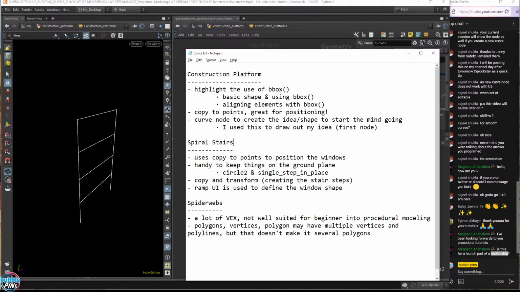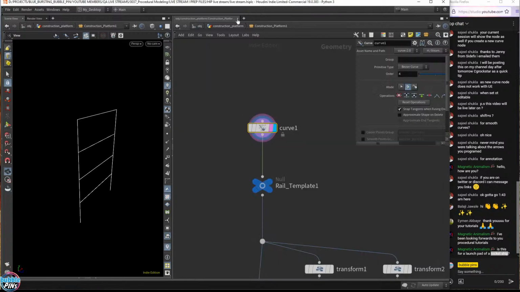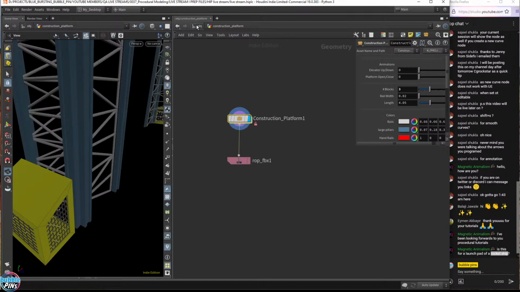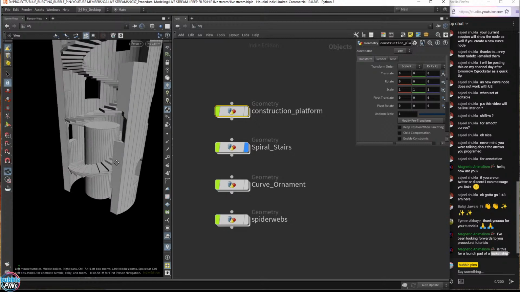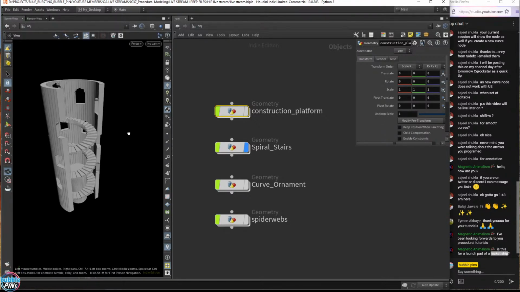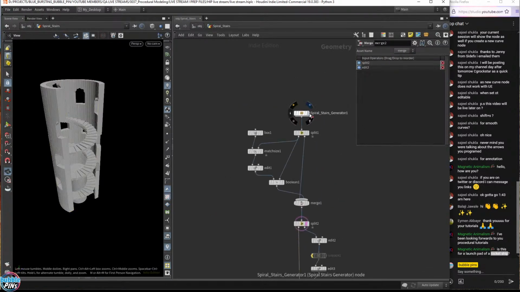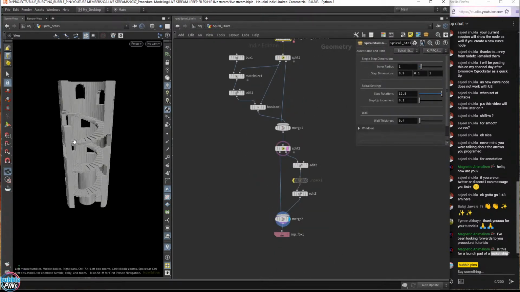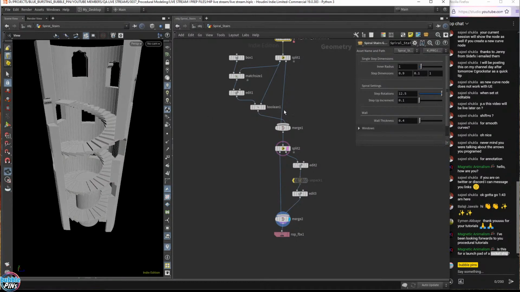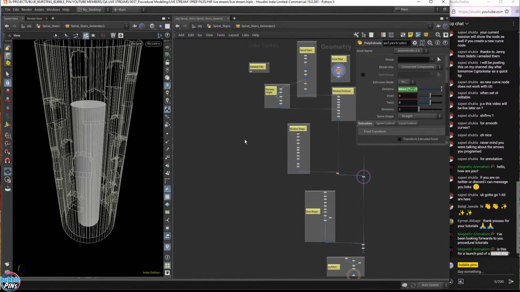Now, I'm going to go over the spiral stairs, but I'm not going to go over the entire thing again. I only want to go over the copy to points and illustrate how I use the copy to points in procedural modeling. So let's go all the way here. Take this out. The spiral stairs looks like this. This is another HDA. I just cut it in half in the middle, clipped it out so you can see what's going on inside. Let's take a peek inside here though.